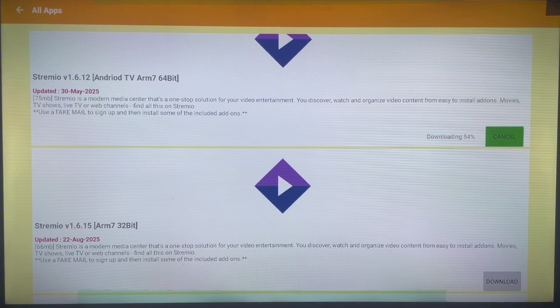So now the application is completely downloading here. Once it's done downloading, we can go ahead and install it to our Android TV. So just give it a second. My network is not the best.